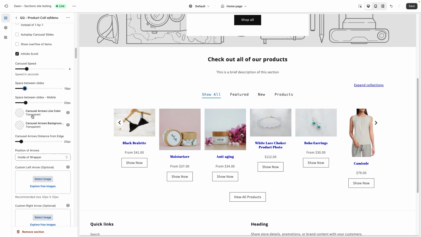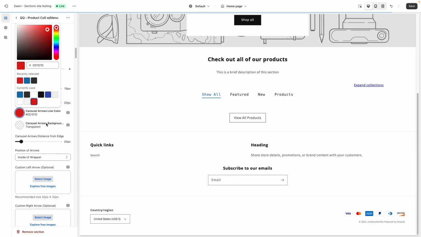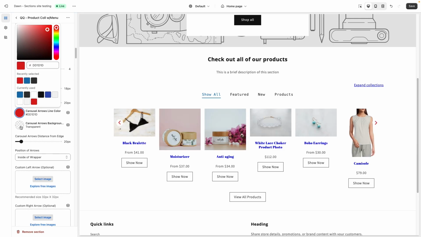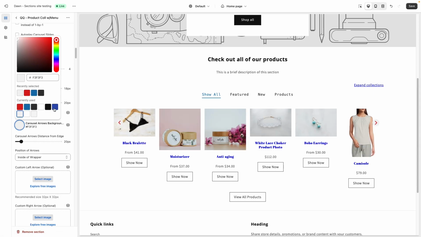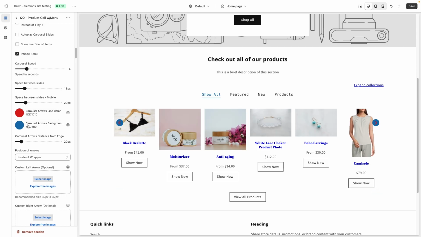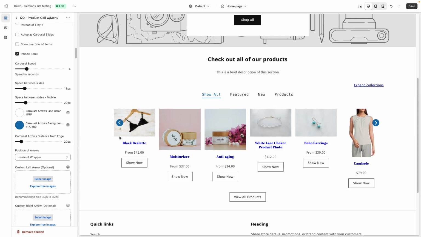Next, we can change the color of the arrows. So the default is white over black, but here if you do the line color, just so we can see the difference, it's red, and then the background, let's do a light gray. You can see that it does that, or even to really see the difference, we can do a blue and a white, as you can see.